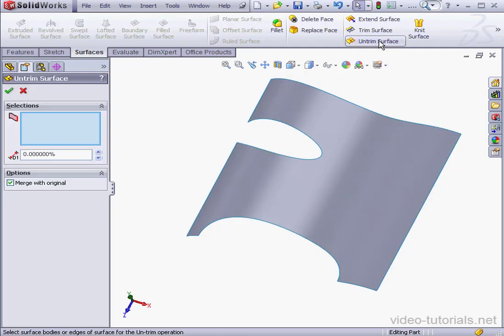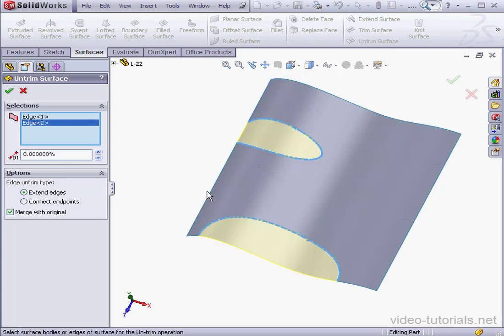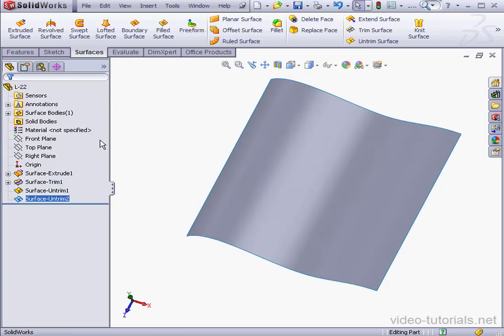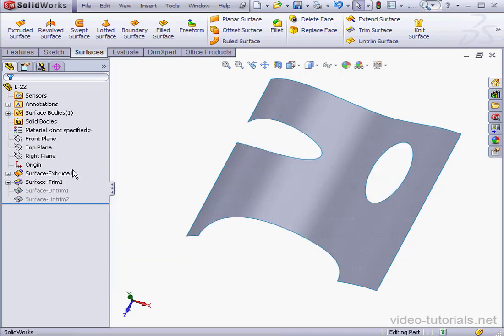Now let's activate the tool again. And let's select this edge, and this edge. We'll click OK. And we've got the shape of the original surface restored. Okay, let's shift select and suppress these untrims.